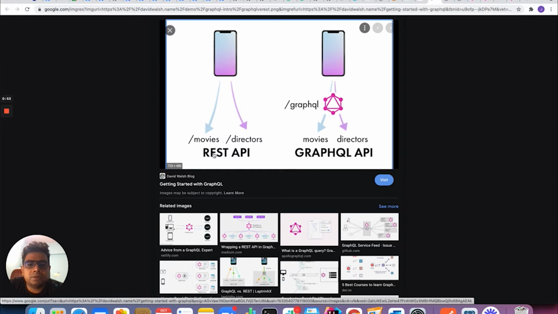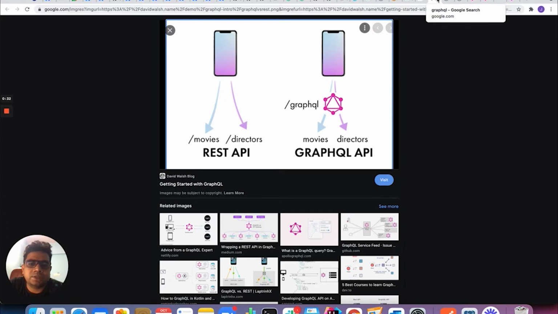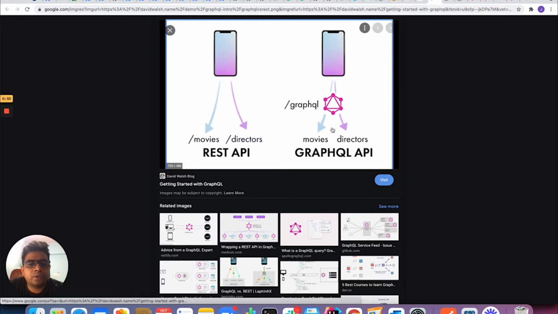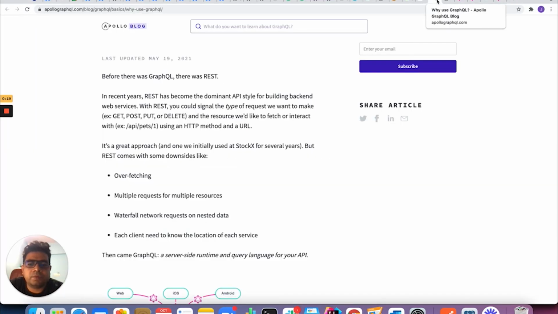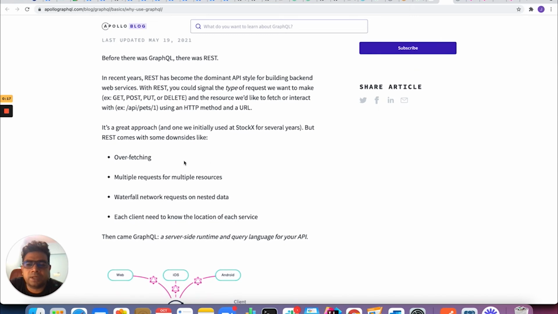Here you can see if you need to get movies or directors, in the case of REST, I need to call /movie for movies and /director for directors. But in the case of GraphQL, there is only one endpoint, /GraphQL, and the query will decide whether I need movies or directors. And I can also get movies and directors together. We can combine the query for two REST APIs. So it reduces the multiple endpoint calls. You call a single endpoint, and multiple queries can be generated for you. So the power is given back to the clients.